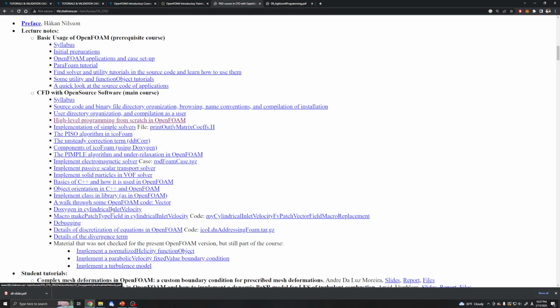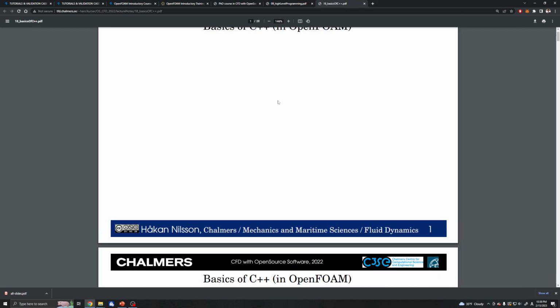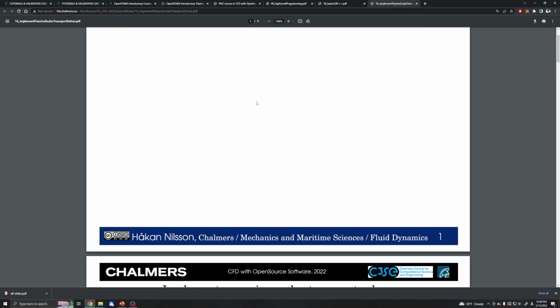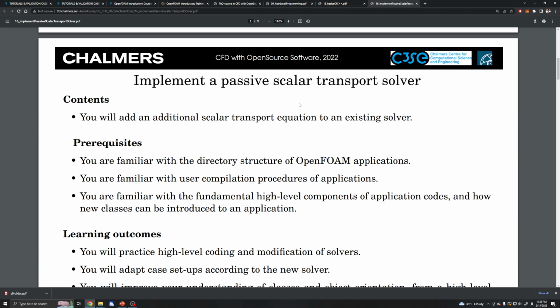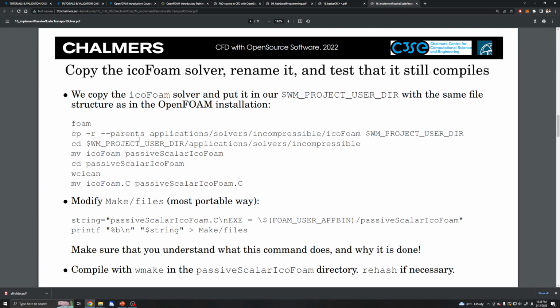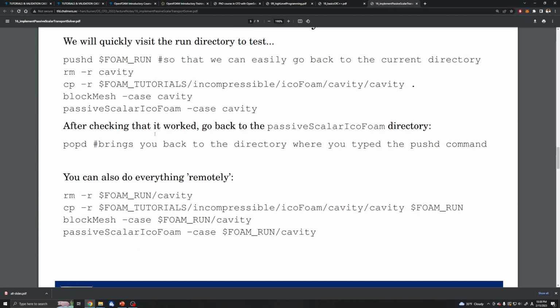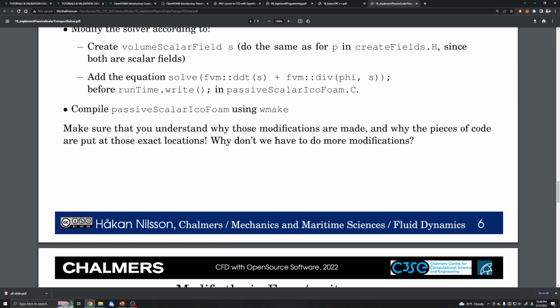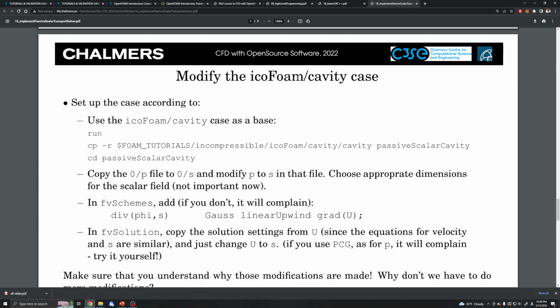But this is just a tutorial, so the knowledge it contains is limited. Okay, this is all about C++. I don't want to spend much time. So for creating your own solver with a passive scalar transport, they cover your back, and they will teach you how to properly write new solvers with a passive scalar and transport equation by modifying OpenFOAM, etc.